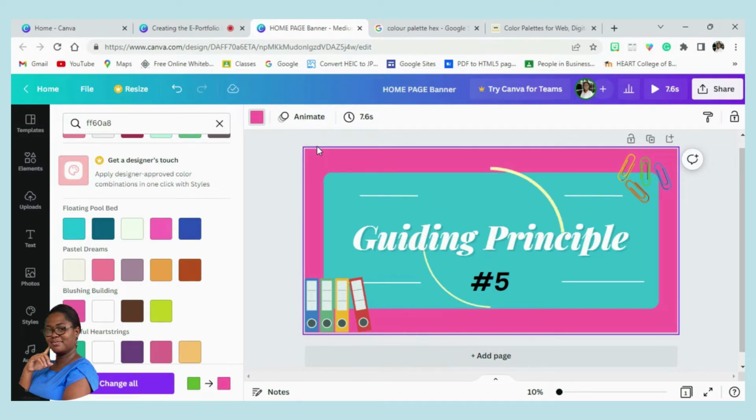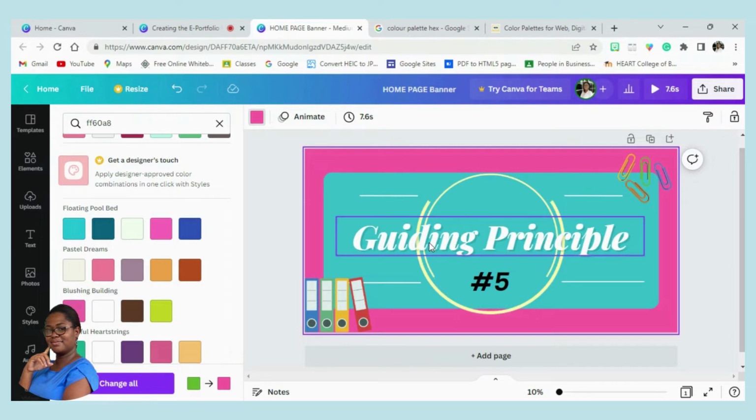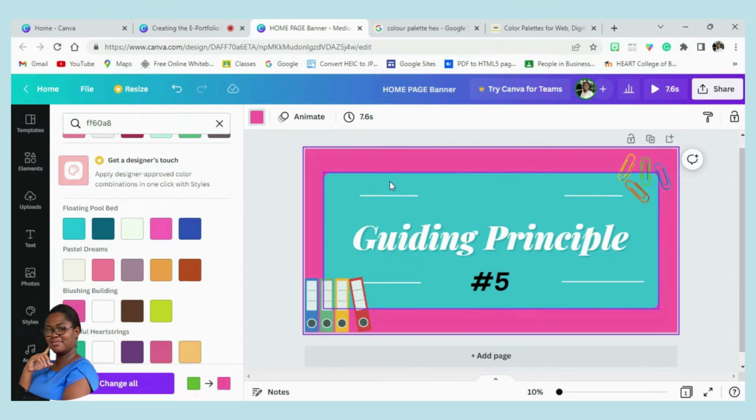So you don't have to use text throughout. So let's say you want to write guiding principle 5, you don't want to just write that using plain text. You can create your posters, your flyers, your banners that you can use on your e-portfolio. And one of the things that I would also say is to remain consistent throughout, using the same design color scheme as you go through. So that's how you would actually use and select your color scheme based on the different palettes.